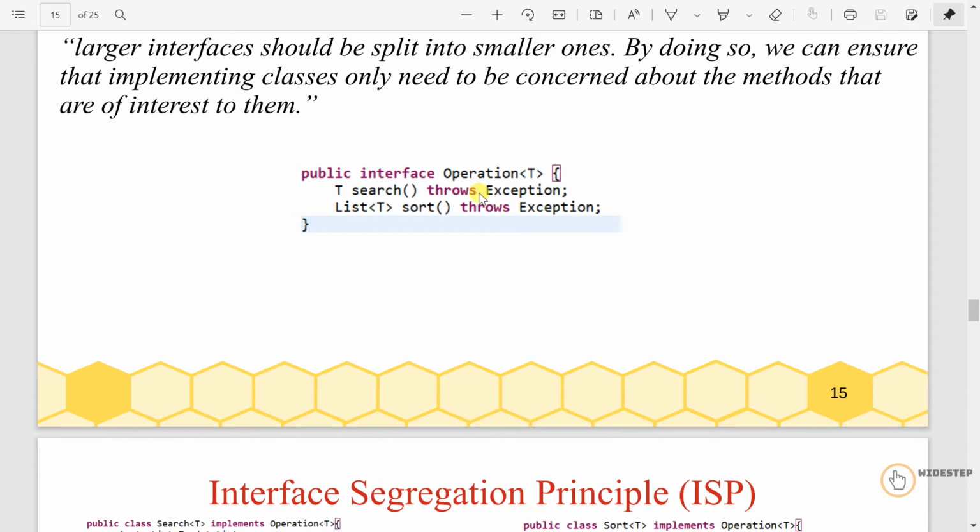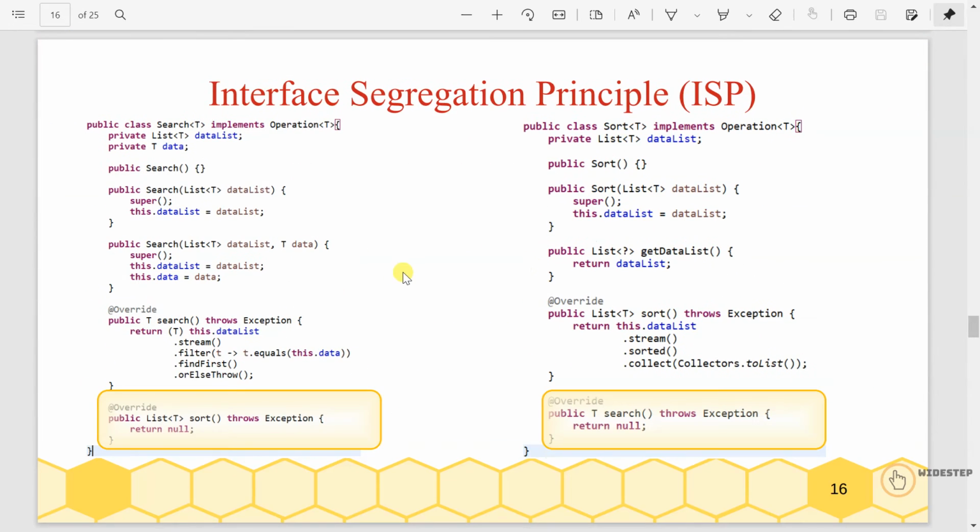So let's consider one operation interface here which has two functions, search and sort. And what happens is that when the search class implements this operation interface, and also the sort class implements this operation interface, both have to implement both the functions from that operation interface, which leads to code redundancy.